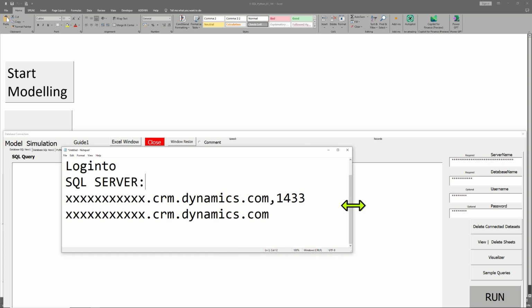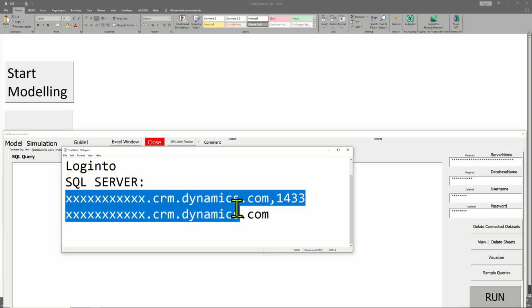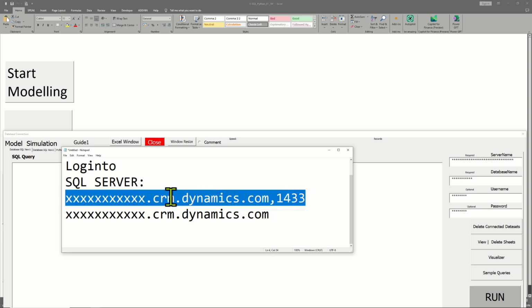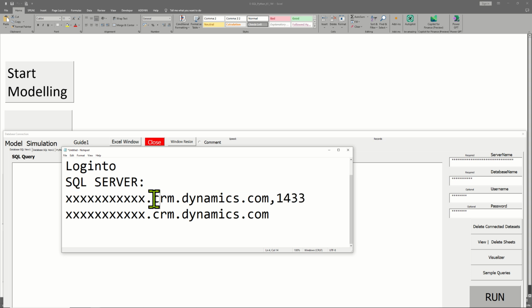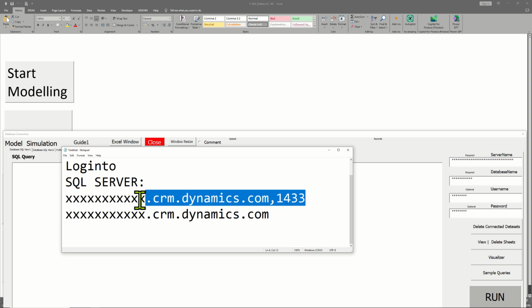For you to be able to use our system to query your Dataverse perfectly and easily, seamlessly, you need to have your server details. I'm using Power Apps, which sits under Microsoft Dynamics. You need to have the server name. What is the server name? Where are you going to put it? If you look at the right hand side, server name is there. Required is kind of maxed out now with asterisks. All you need to do, delete what is there and just copy and put yours inside.